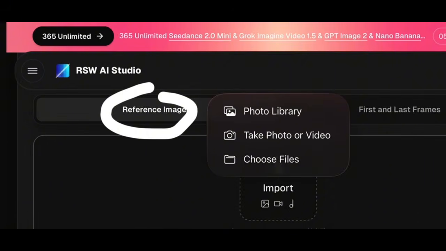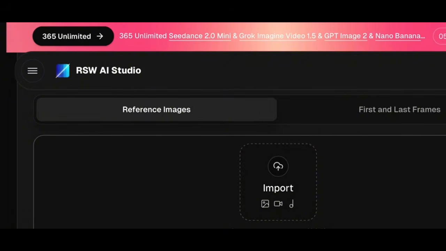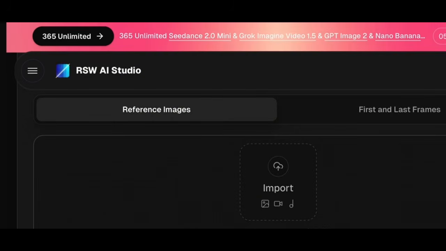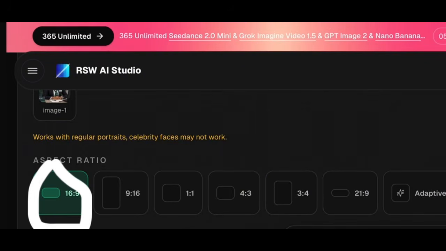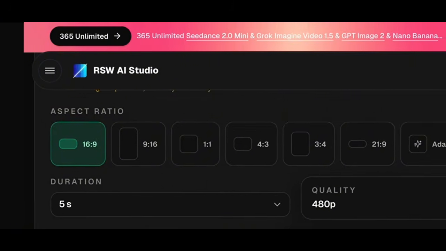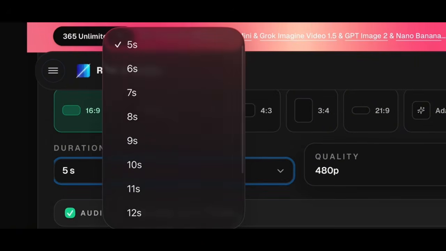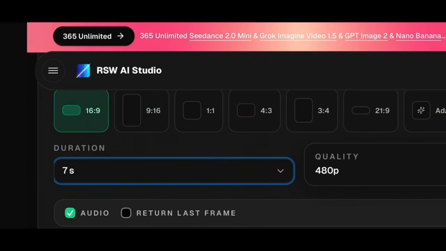So I will import my photo, go to my photo library and import that particular photo that I actually created before. So this is the photo, it's actually imported. I'm going to select the aspect ratio that I want. So I'm going to select 16:9, which is YouTube standard. So I'm going to click on the duration that I actually want this video to play.